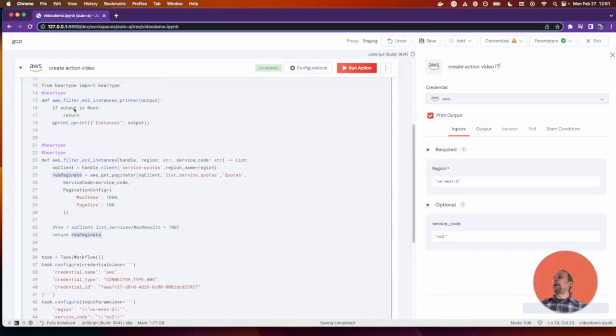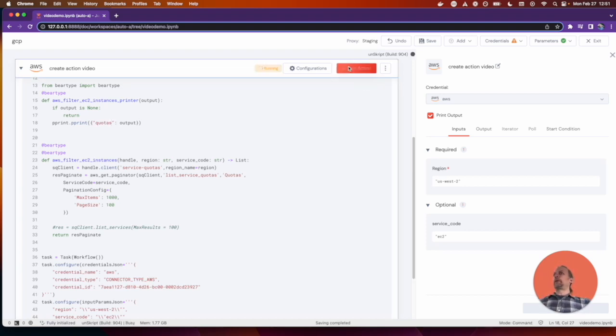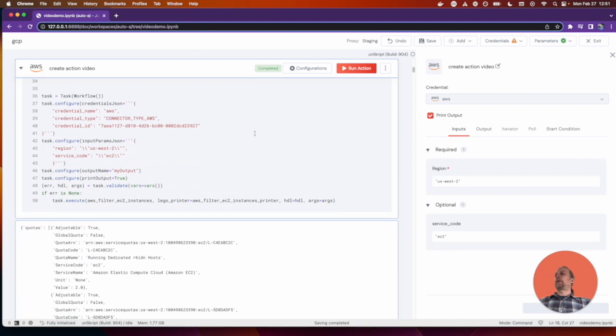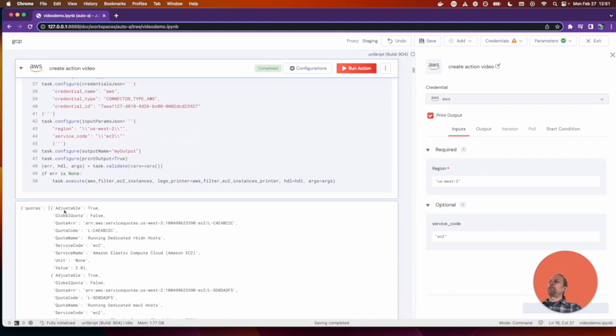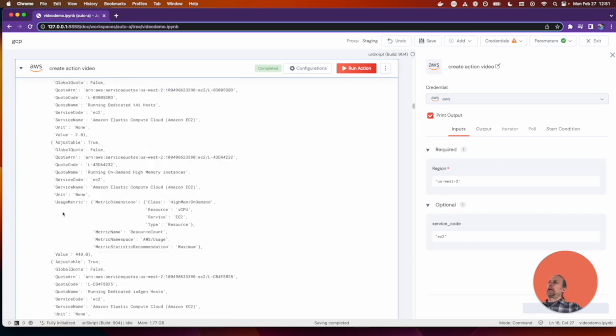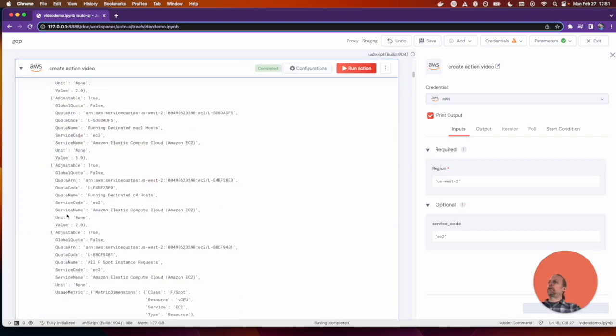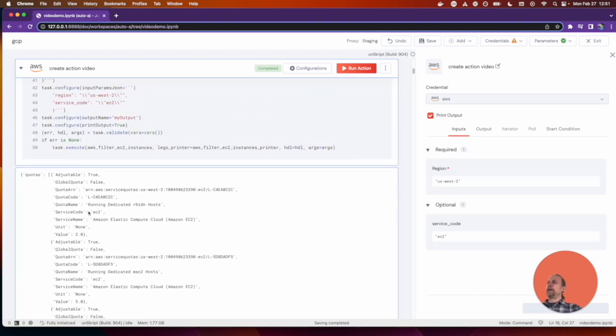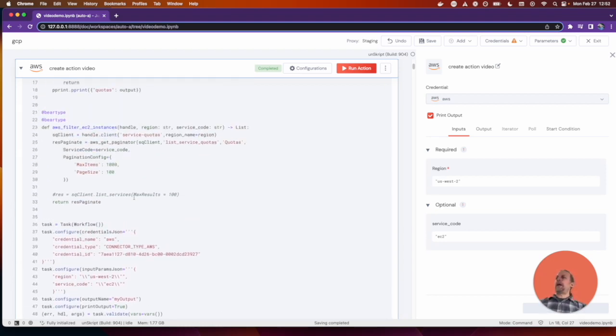The printer up here is just going to return whatever the output is here with the term instances. So maybe we just want to change this to quotas. And now we should be able to run this. And what we get here is the quotas, and it's listing all the quotas for EC2 as a list. And you can see like this first one is how many of these running whatever hosts, and the value is 2. All right, so now we have a running action.